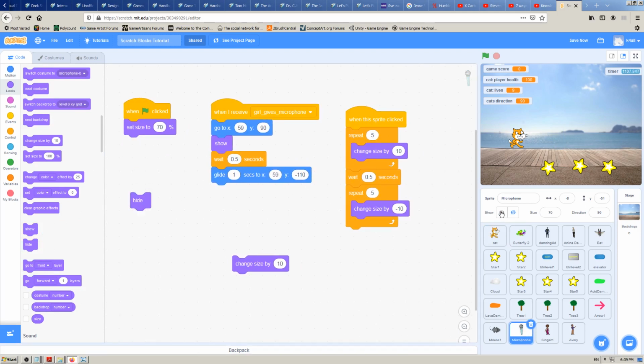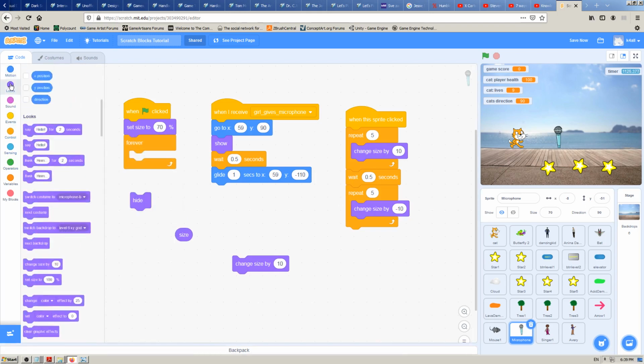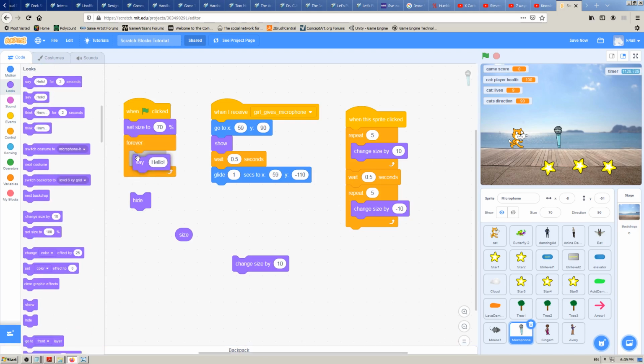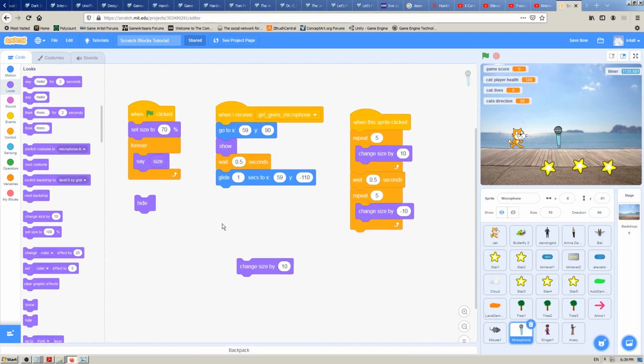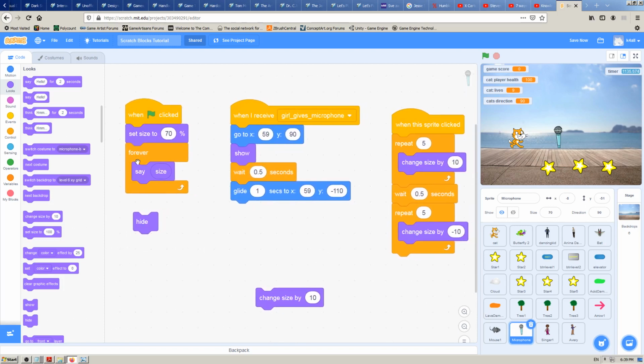I will detach this hide. So, and I will click and drag size, and I will say, okay, forever say size. So what do I want to do here? I want my microphone to say its size when I click this green flag, when the game starts.